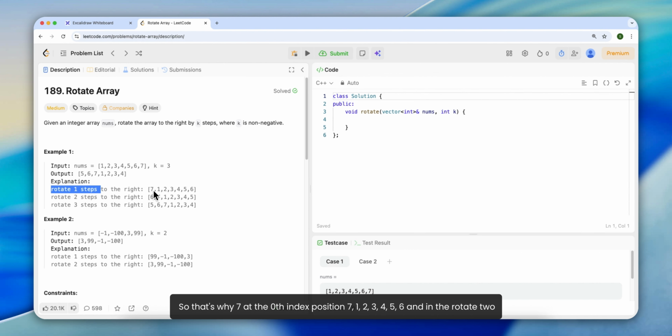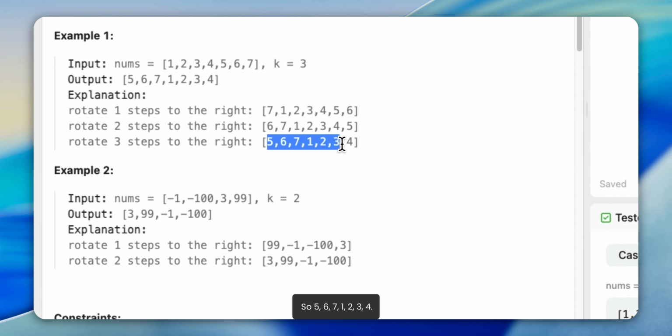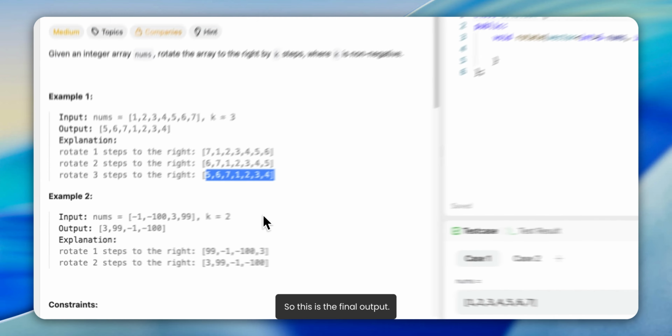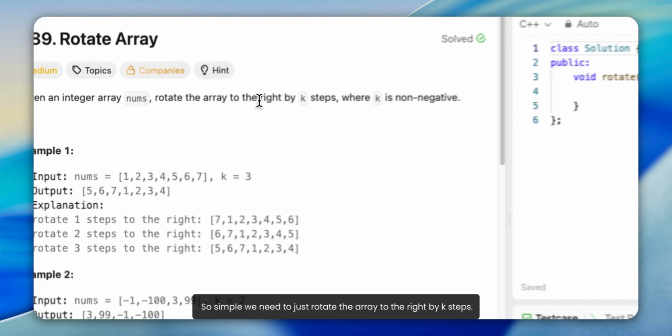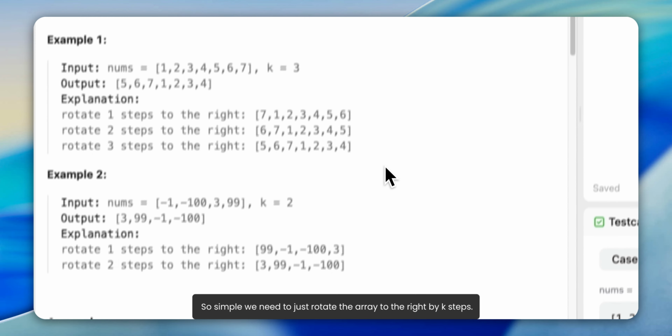So that's why 7 is at the 0th index position: 7, 1, 2, 3, 4, 5, 6. In the rotate 2 steps, we got 6 at the 0th index, and in the third step we got the 5 also. So 5, 6, 7, 1, 2, 3, 4. This is the final output. So simple. We just need to rotate the array to the right by k steps.